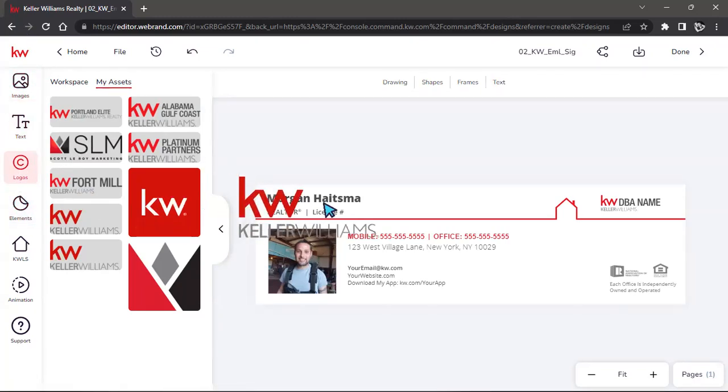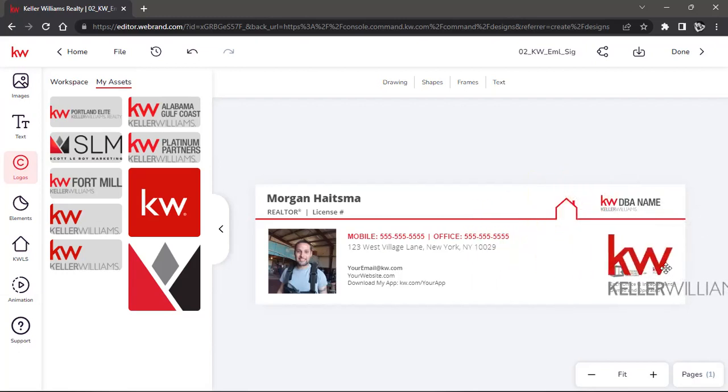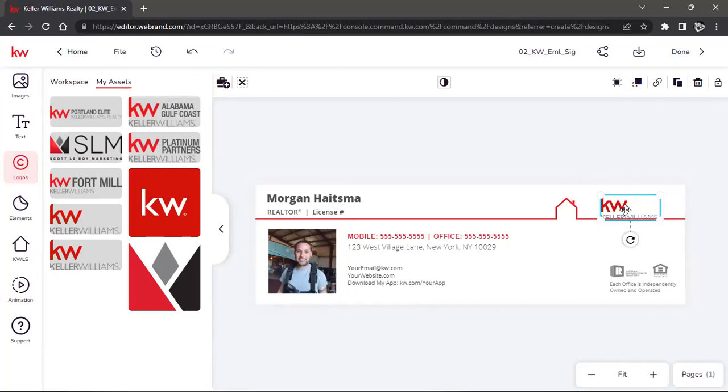So I'm just going to drag a logo over. And again, all you do is click and drag it over here. And it should replace any object that you're currently hovering over. So if I were to hover over the Realtor Association or the Equal Opportunity, it should replace that. So I'm going to place just a regular KW logo right here. Make this a little bit larger.